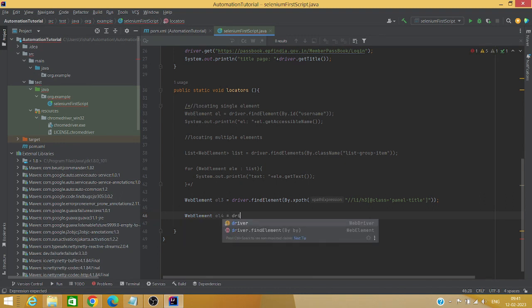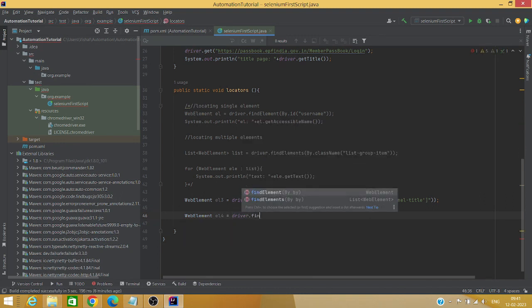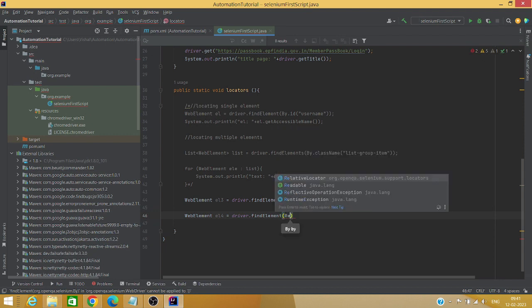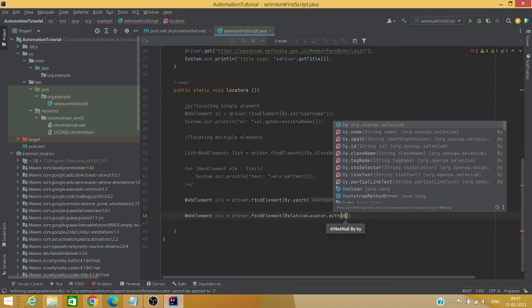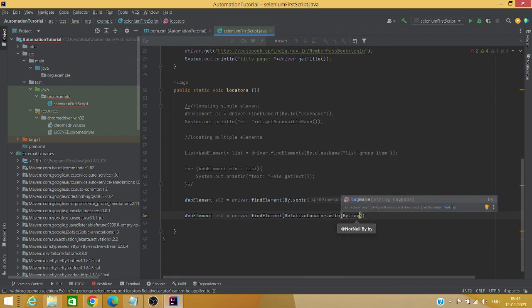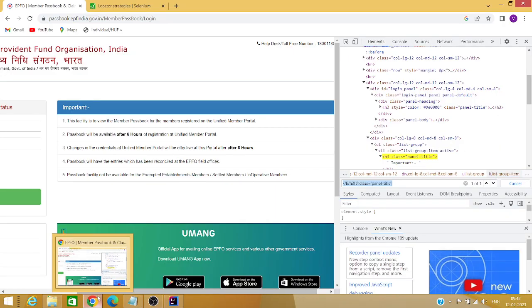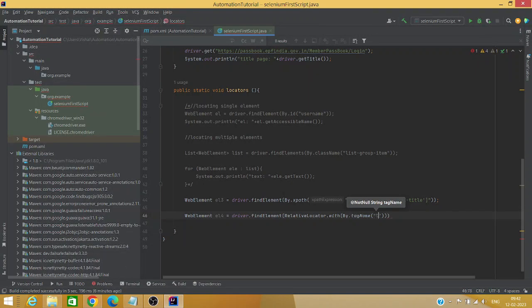Okay, so driver dot find element with relative locator, with by tag name. Yeah, so what is the tag name? I think it should be li only. Yeah, it is li, and it is below which element? el3.